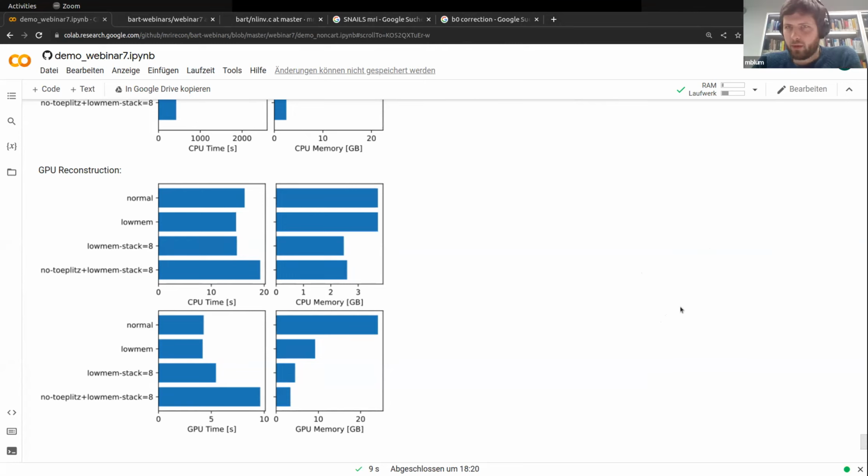So I hope that answers the question. It doesn't work with eSPIRiT, right? But with the pics reconstruction, you mean using eSPIRiT?